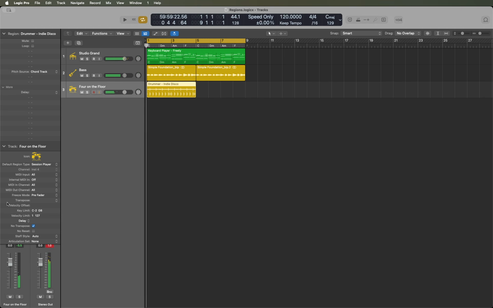Now, let's say I want to adjust the length for that region. I can do Command Control L to double that back out to bar 9. And if I play this again, so you can hear where it ends, you see it puts the fill in at the end there.